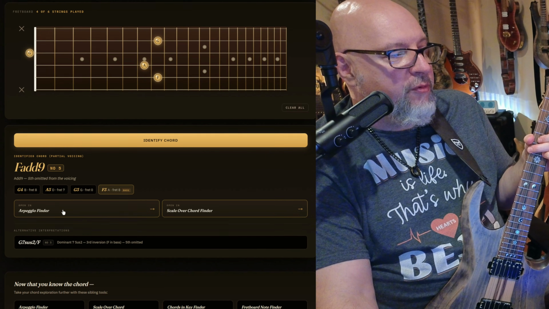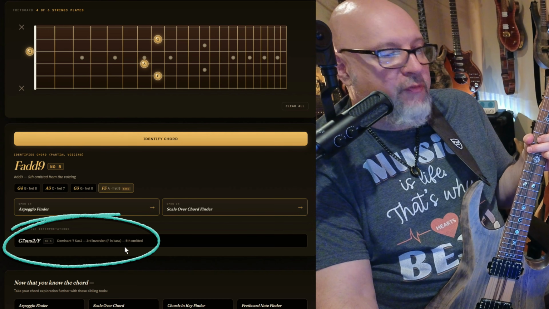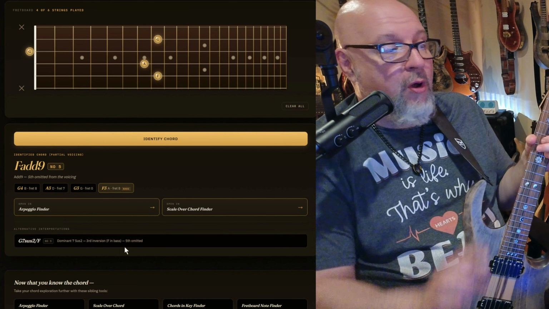It also tells you right here alternate spellings for the chord, for those of you theory geeks who really want to know all the different ways you can look at it.